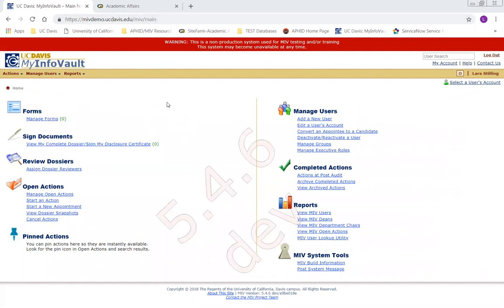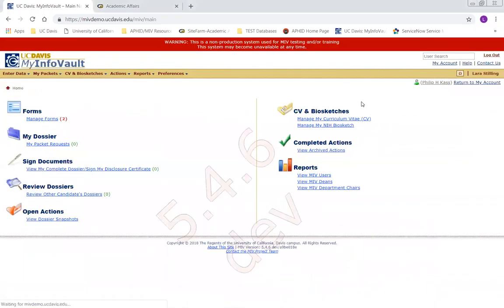Okay, so the first demonstration, I'm going to show you how to create a leave for yourself as a candidate. And I am not an academic, so I'm going to assume our vice provost's identity. I'm going to proxy his account. As an academic, obviously, you will not have to do this.